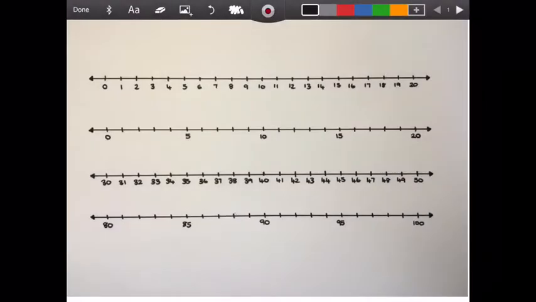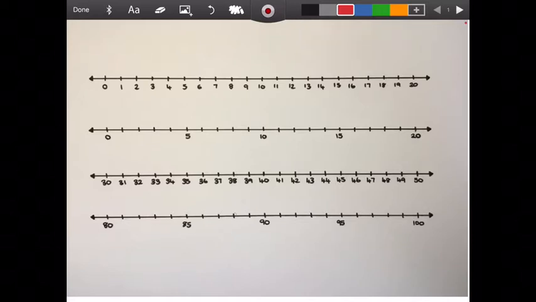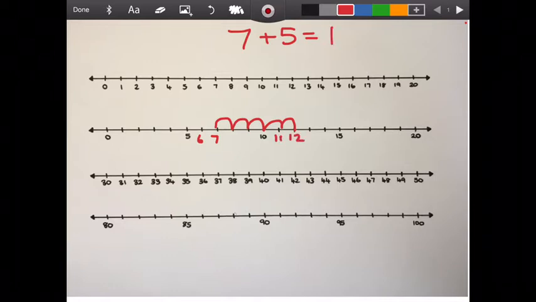Next we're going to practice using a number line with only some of the numbers written on it. This is a second line down that we're going to use. We're going to do 7 add 5. First we work out where the 7 would be on the number line. Then we do our jumps like normal and we work out where we've ended up. 7 add 5 is 12.